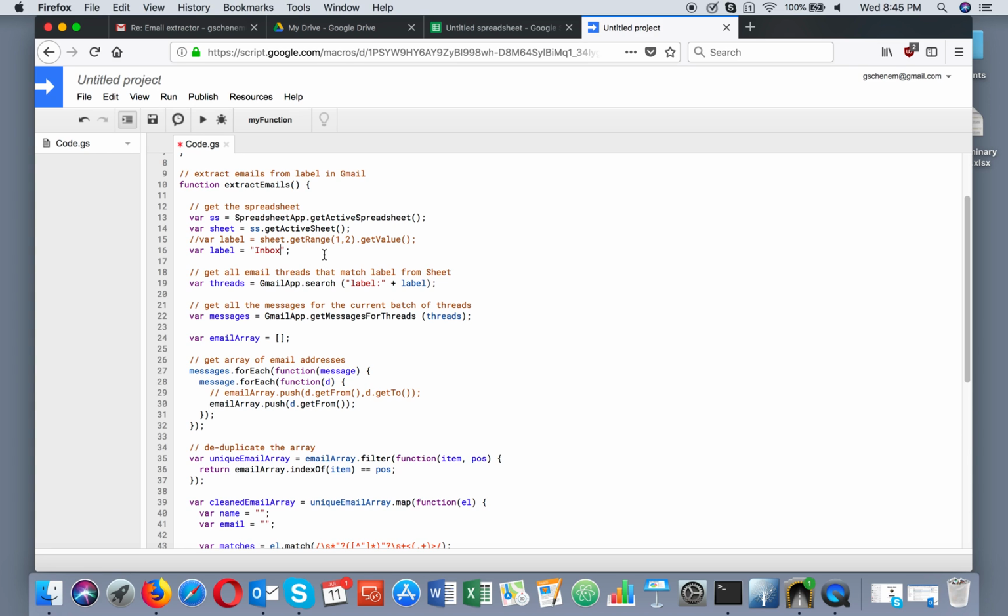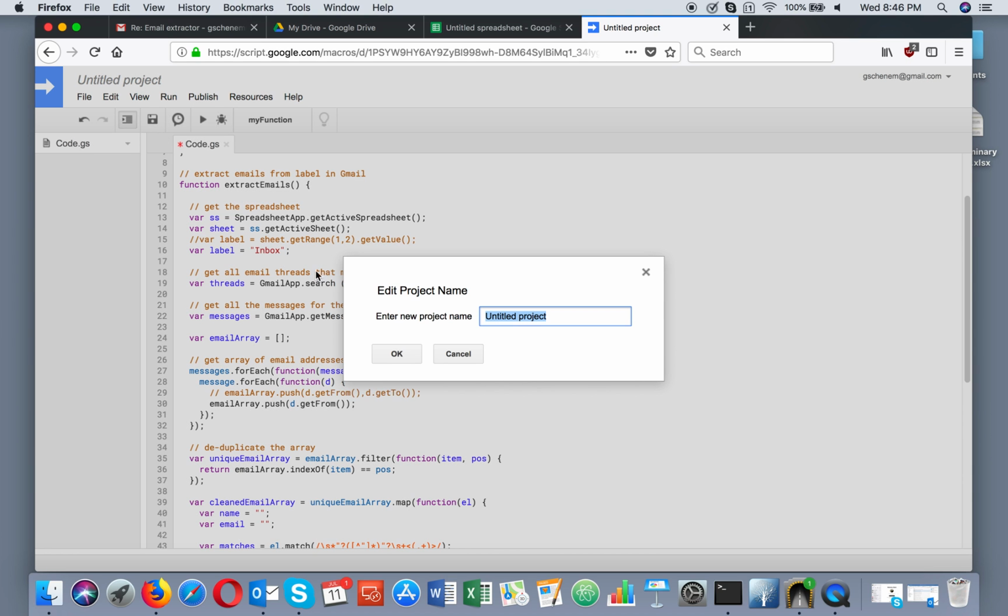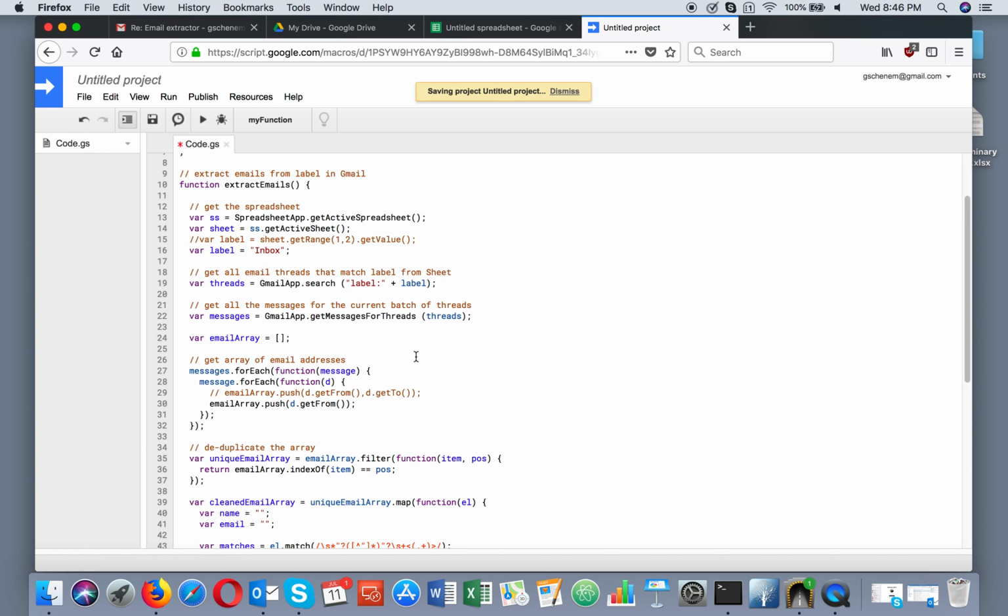So there's inbox, and like I said, I could actually set the value in cell B1 on the sheet itself, but I'm going to force it to be inbox here. So when I do that, and then I hit save, it's going to want a name. I'm just going to call it Untitled Project, because I don't really care. I would call it something better if it was me, though. For you, call it something descriptive. Then I would go here to select function, I go to open, and then I run it.